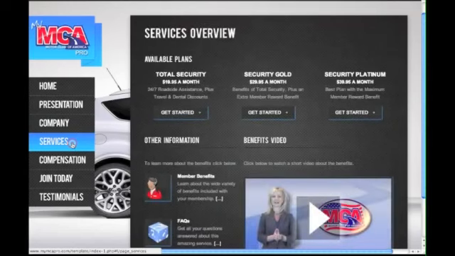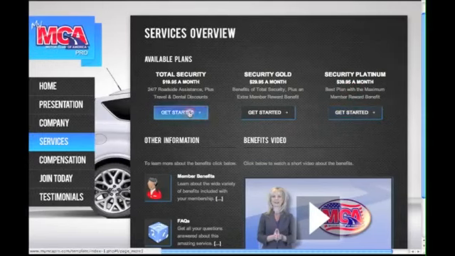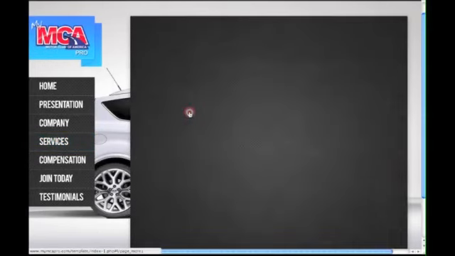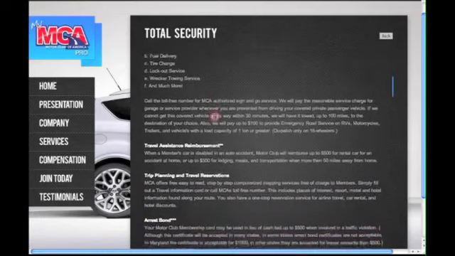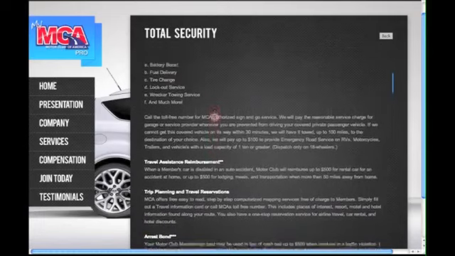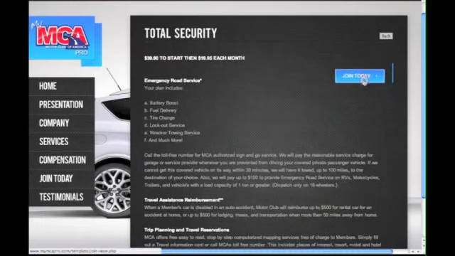Then, of course, there's detailed information about the services. Okay, so if I go here, you'll look at we have the total security, we have the gold, and we also have the platinum. Okay, when you look at that, if you click on Get Started, it pulls up this information. So it gives them all the detailed information about that particular plan. And of course, if they're ready to actually get started, they could just click on that, and that'll take them to the process of enrolling as well.